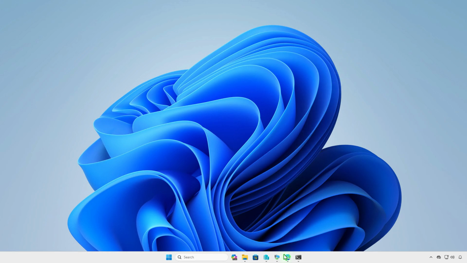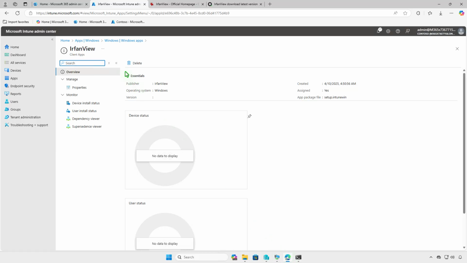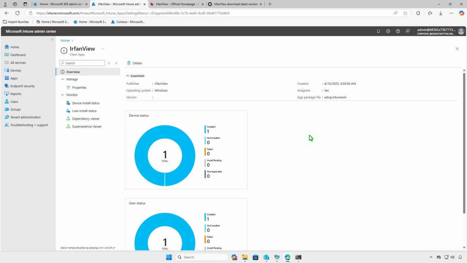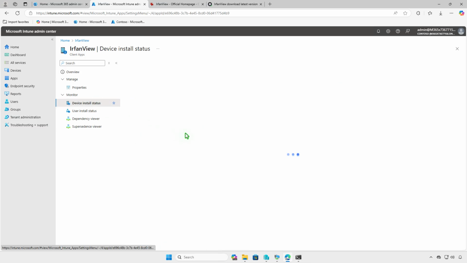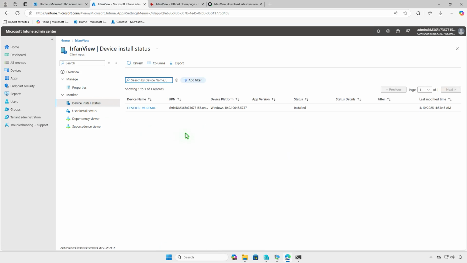In the Intune portal, you can monitor the deployment status on the Overview page, where you'll see a graphical breakdown such as devices with successful installations, devices still installing, and any errors encountered. Please note that the deployment status may take some time to appear in the Intune Admin Center.